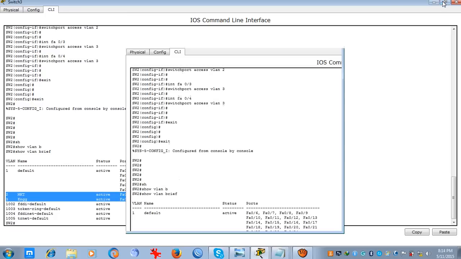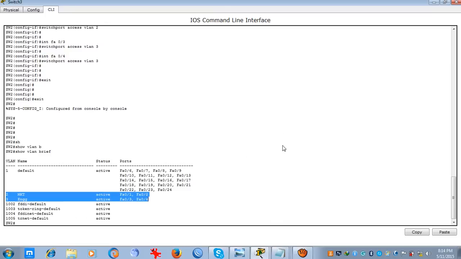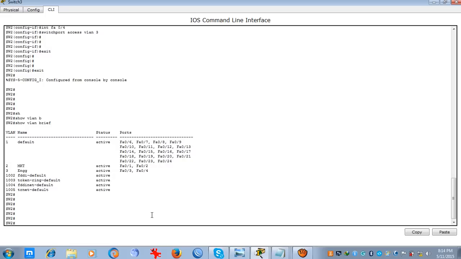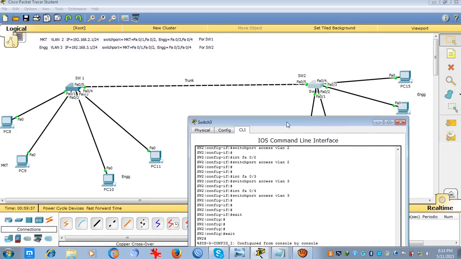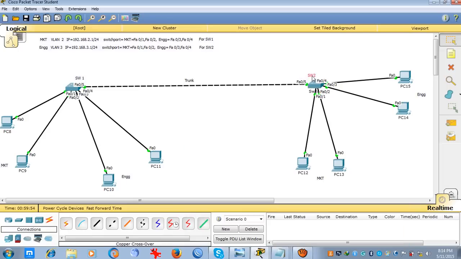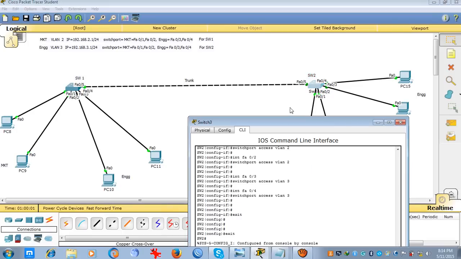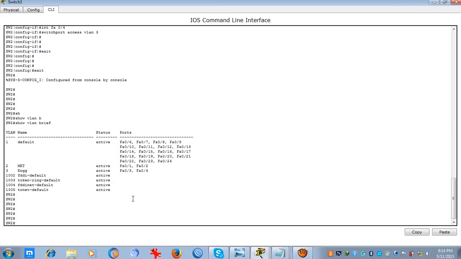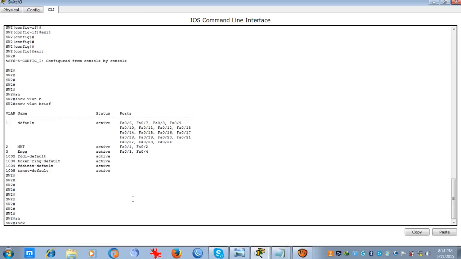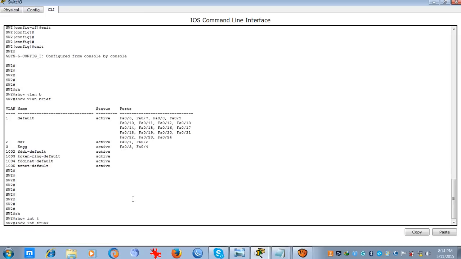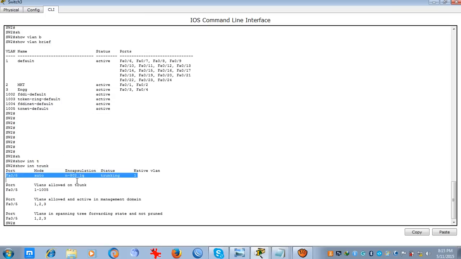Okay, now configure trunk port. Global configuration mode. Just remember that when one side finishes trunk port configuration, such as switch 1 already configured trunk port, for this reason the other side, switch 2, will be automatically configured. Just we can see, show interface trunk. Already auto completed.